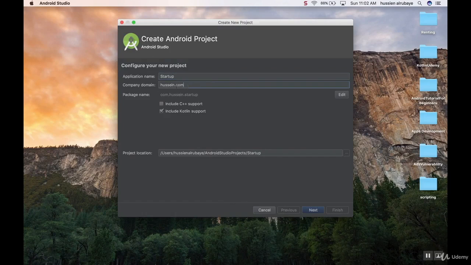This one means my company domain. Because I'm hosting my name Al-Rubai, I give it Al-Rubai domain. You could give it any name. You don't have to have this domain on the internet. Whatever you give it, that's okay. But make sure this ID is unique. There is no other person using the same ID in the store.